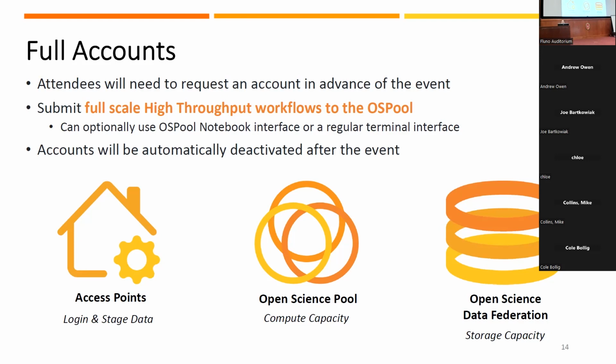And when you have a full account, you get access to all of the resources that we've been mentioning earlier: our access point where you can log in and stage data, the Open Science Pool, which is the compute capacity actually running your jobs, as well as the Open Science Data Federation for your storage capacity.